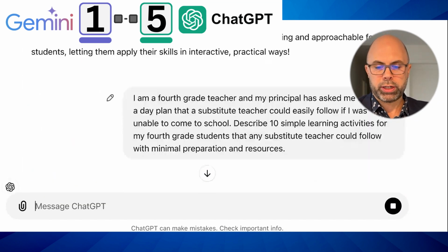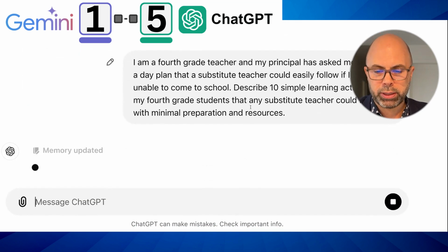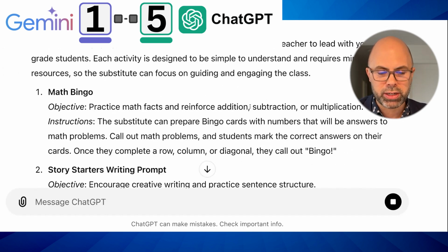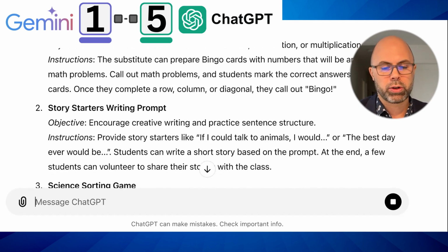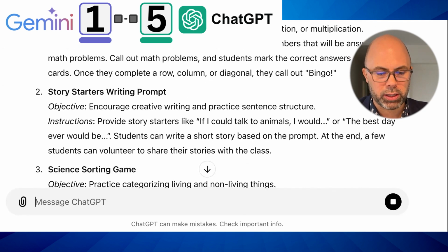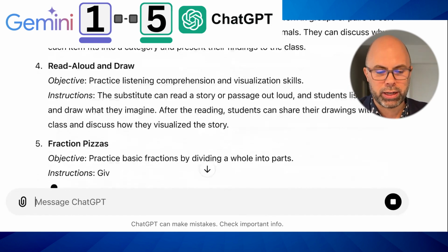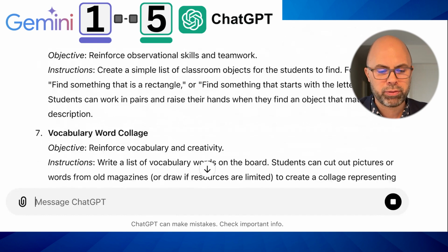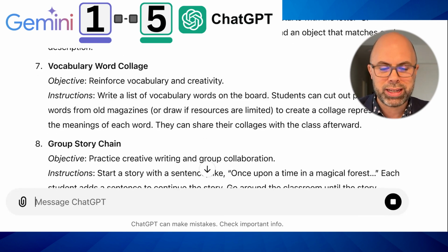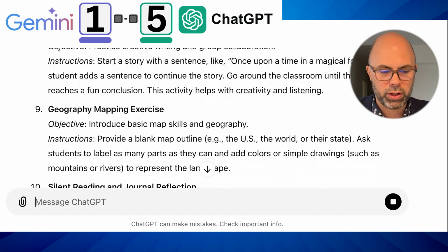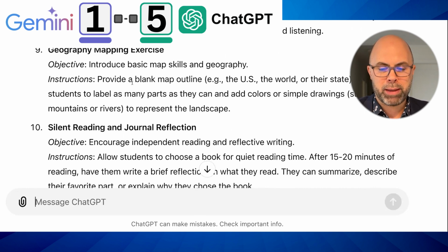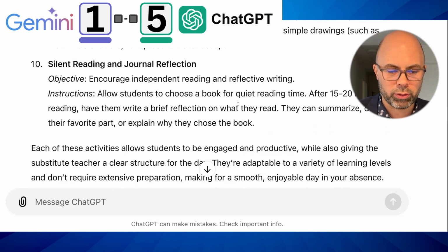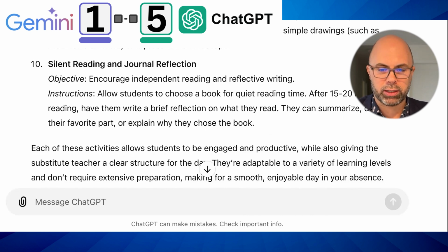Okay, I'm a 4th grade teacher, and my principal has asked me to create a day plan. Just 10 simple learning activities. Math bingo? That doesn't sound super simple. Story starters writing prompt. Okay, that's better. Science sorting game, read aloud and draw. Fraction pizzas. No, I'm not a big fan. These are not simple and easy for a substitute teacher to follow. Provide a blank map outline. Okay, that's not too bad. Doing some map work. Silent reading and journal reflection. Yes, that's the classic, of course.